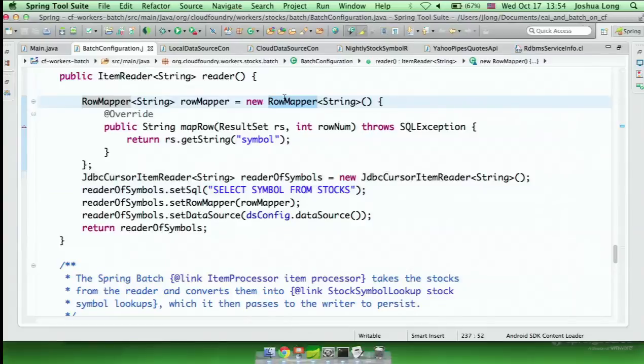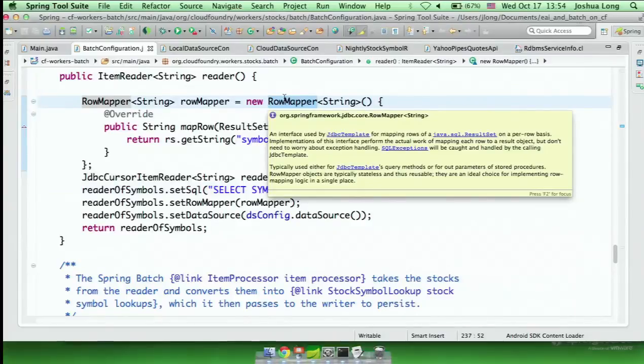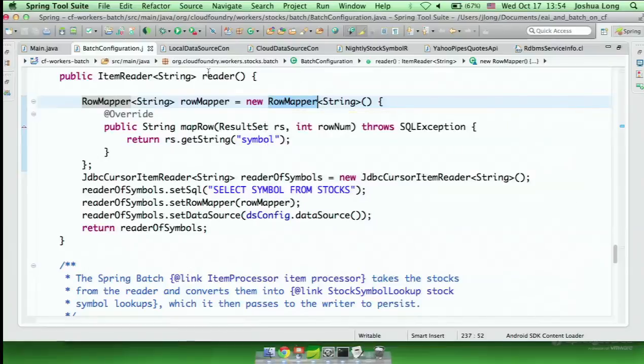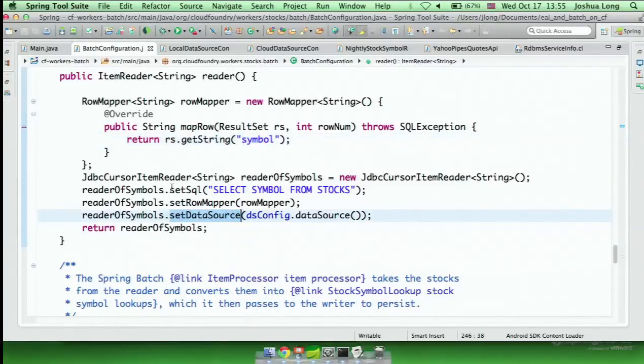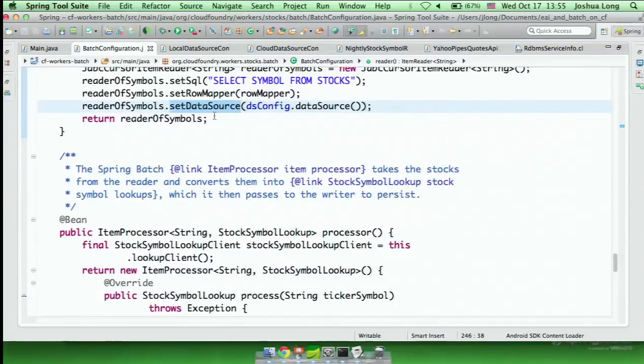This is a JDBC template ism, right? You know the JDBC template. You can say JDBC template.execute. You pass in a row mapper. It gives you a pointer to the row and the row number, and then you have the chance to transform it, update it, work with it, whatever. In this case, I'm extracting the symbol column. So for every row in the result set, I want the symbol column, and I want that string. And I'm going to use that. And this item reader is going to read in strings. It's going to read in the symbols for me from that table.